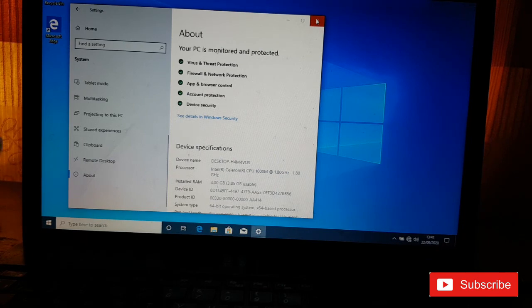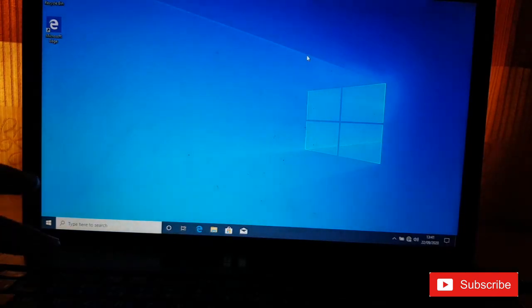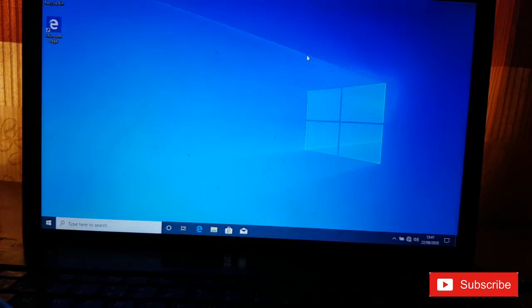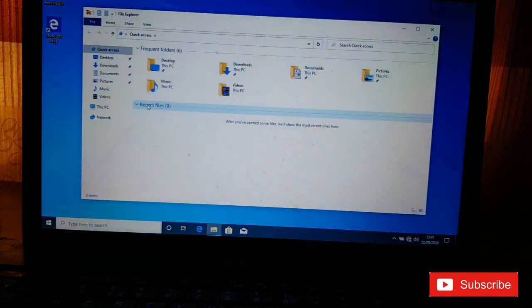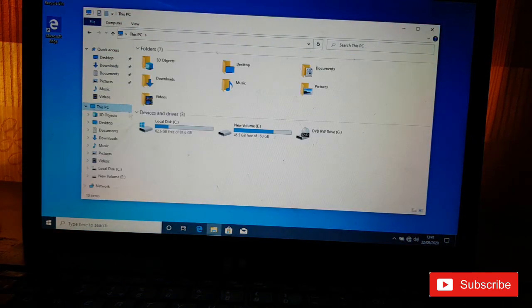So the hard drive is now very fine, as you see in the settings in the file explorer here. So it has 81.6 GB, and 19 GB have been taken by Windows.